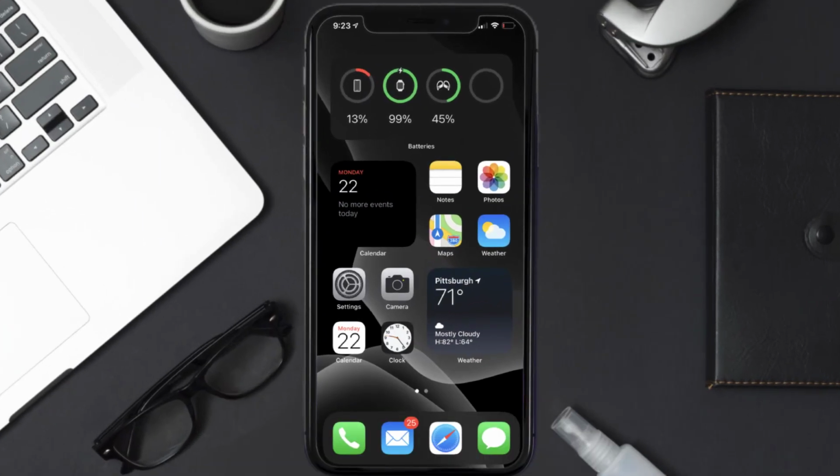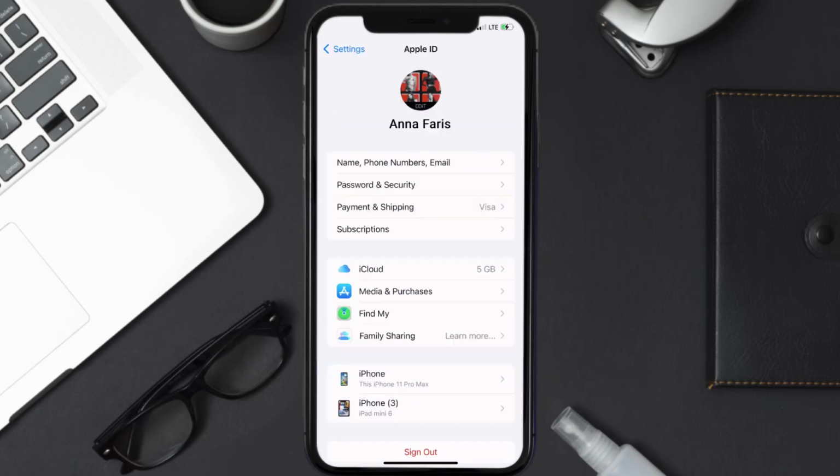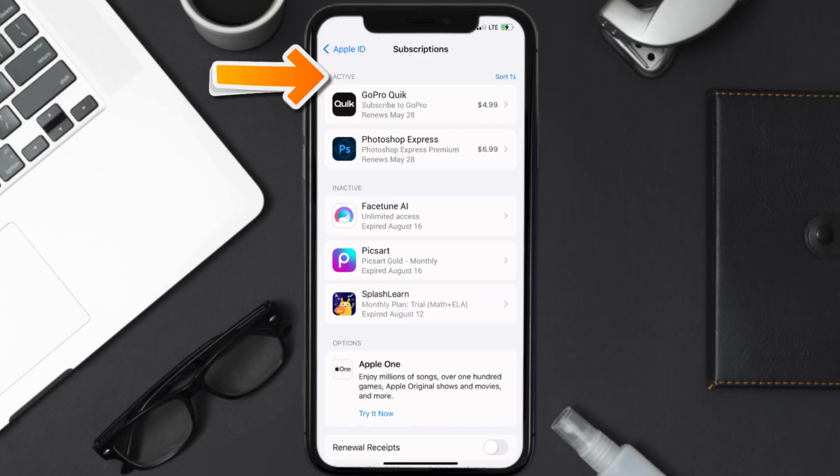So first of all, you need to tap on this icon to open up your device settings. Once you're on the settings screen, you need to tap on your Apple ID at the top of the screen. From here, you're simply going to choose the subscriptions option, and then give it a moment to load. Over here, you'll then get a list of all of your active subscriptions, and underneath that are your expired ones as well. And you'll also see dates for when that next payment is due to be taken from your account.